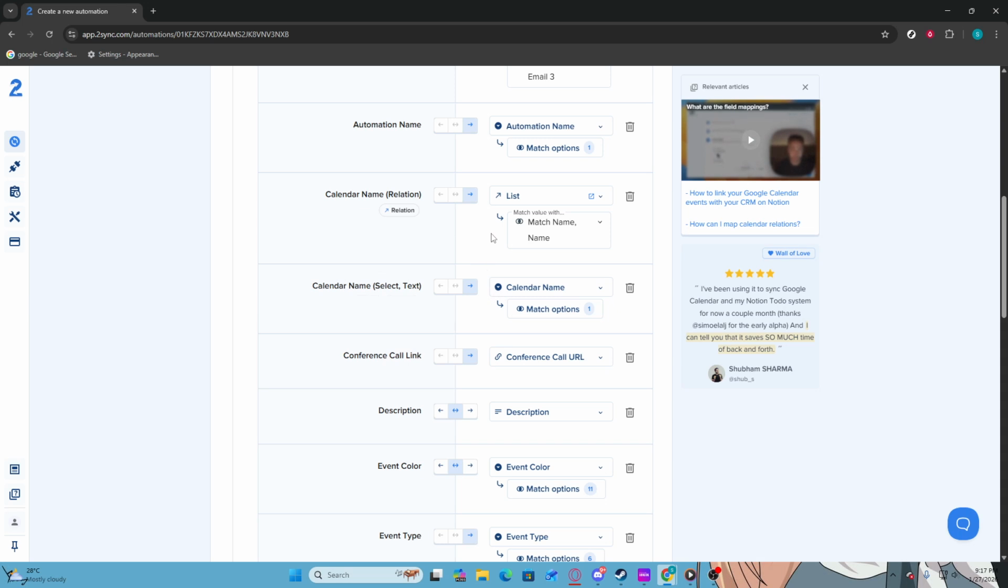Consistency in naming conventions is crucial for effective organization. After that, click on Text once more to ensure all necessary text fields are properly set up for synchronization. This ensures comprehensive data transfer. Next, select Conference Call Link. This field is important if you are managing virtual meetings and want to include relevant links in your Notion entries. Then proceed to click on Description. This field allows you to include detailed descriptions of your events, which can be vital for context within Notion.